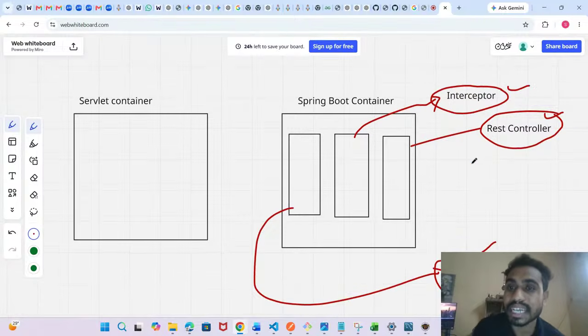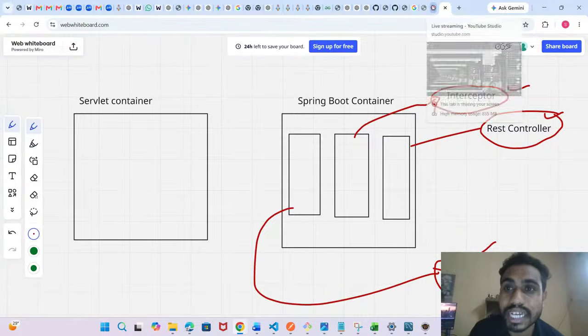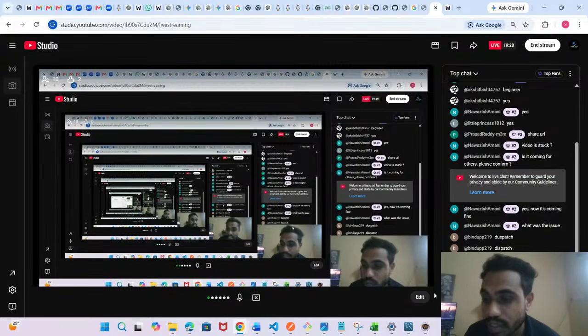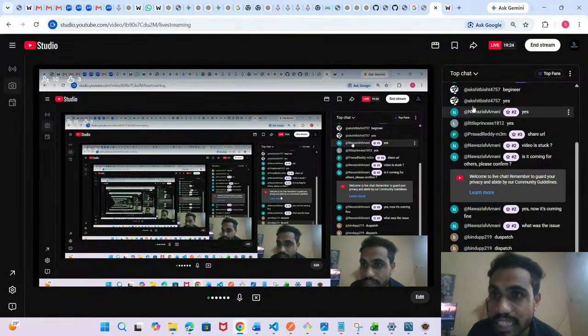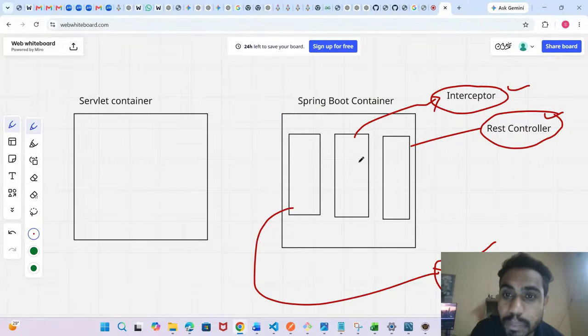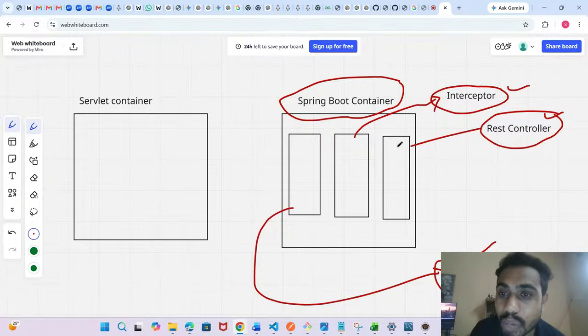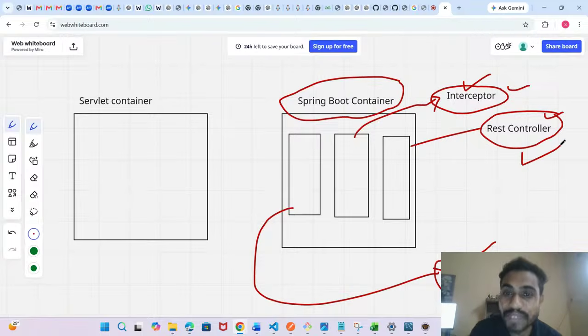Right, guys. So far, any doubts? Anyone? See, this is simply the Spring Boot container. In that you have three layers: one is dispatcher servlet, one is interceptor, and one is REST controller, guys. If you have any doubts so far, ping in the chat box. I will answer it.